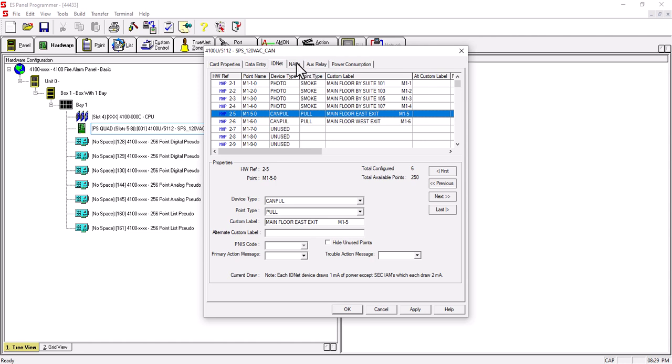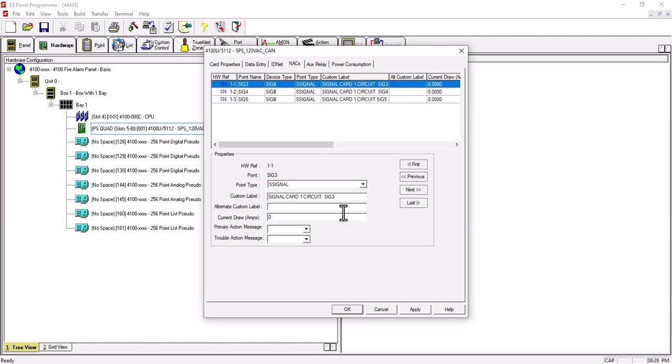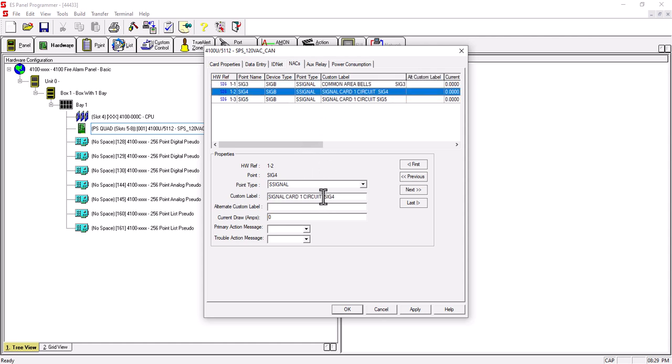And we're going to go into NAX. In NAX, we're going to change the description. We're going to call it a common area bell. And sig number 4, we're going to call it suite horns. Click apply, click OK.